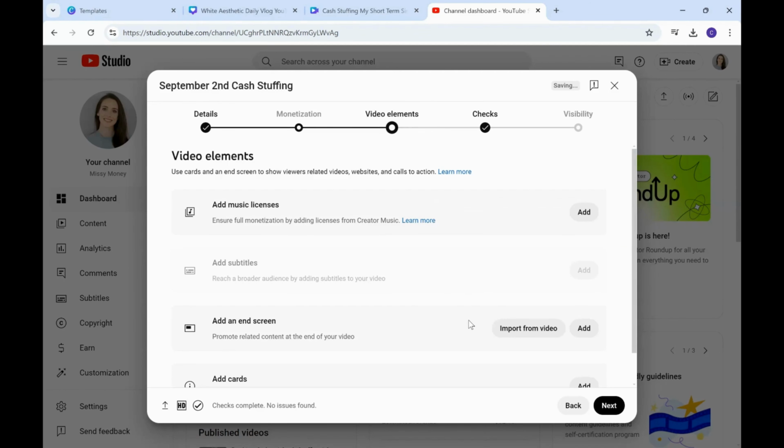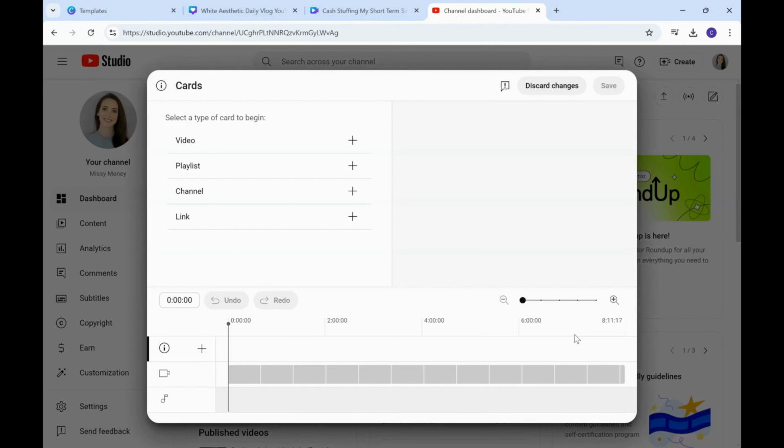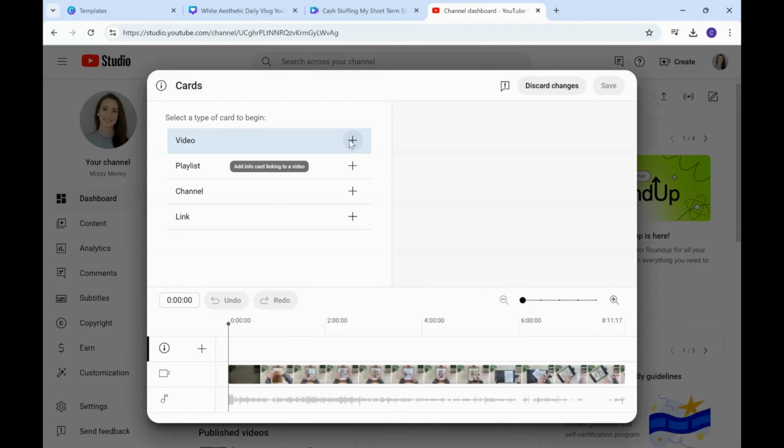Now, let's say that there's a section of your video where you reference another video and you want somebody to be able to quickly click on that other video. Sometimes in my videos, I will say, hey, if you have any questions about using credit cards within the cash stuffing system, you may want to check out my tutorial on that. So if that was the case and I wanted to link to that video right on the video itself, I would come down here to add cards and I would select add. And then I'm going to select video.